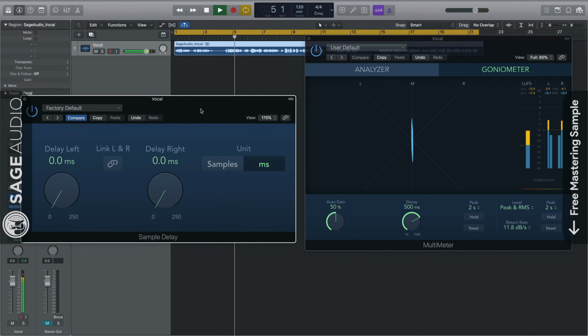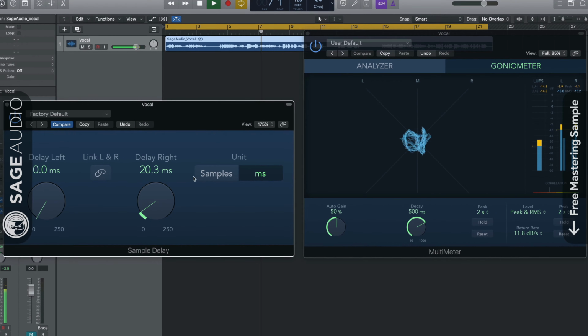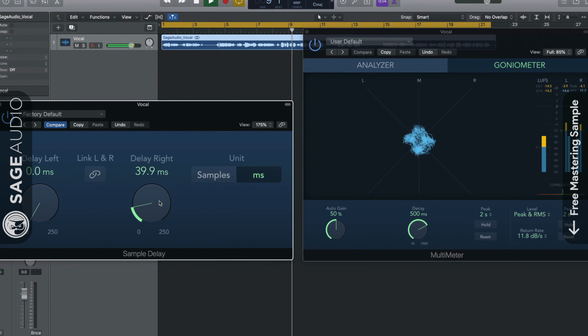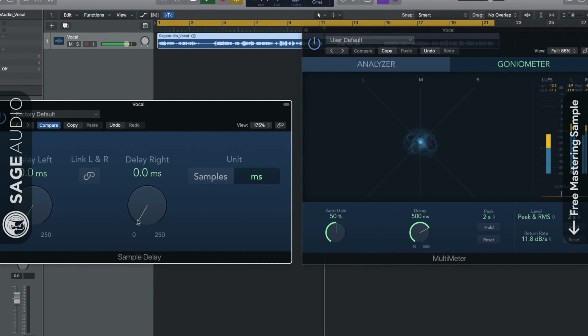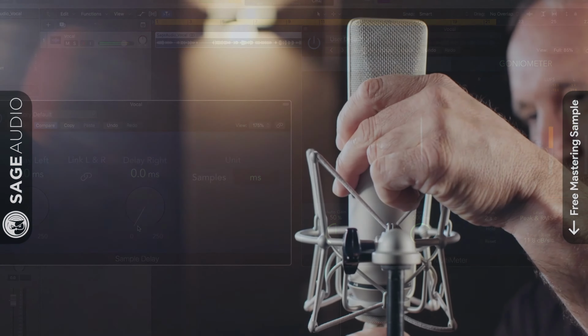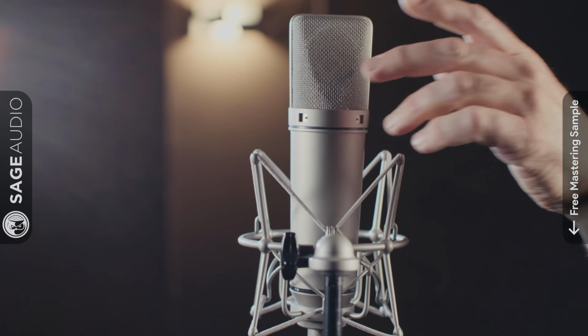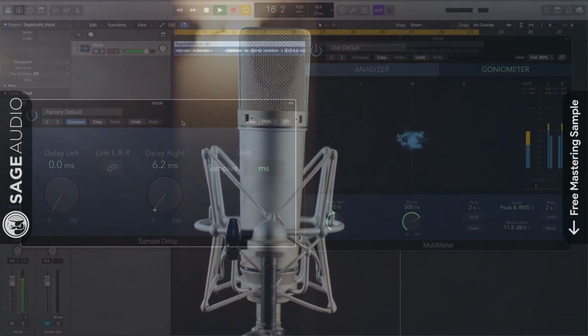Next, let's cover how to create width with delay. Now, when you're mixing, a delay effect can be used to create phase cancellation amongst two identical signals, in turn pushing the image into the 180-degree stereo field. This technique is also used during tracking, as recording the same instrument with two microphones creates this effect. But here are some ways that you can use delay to create a wide image during mixing.